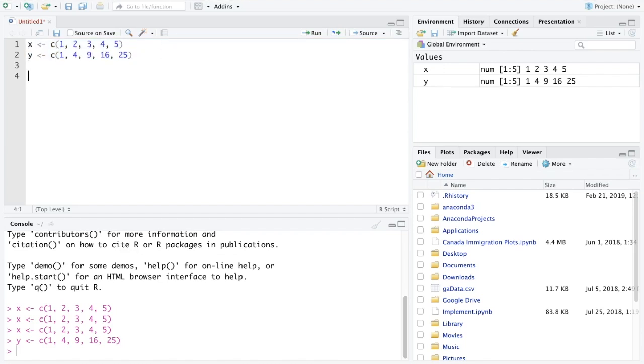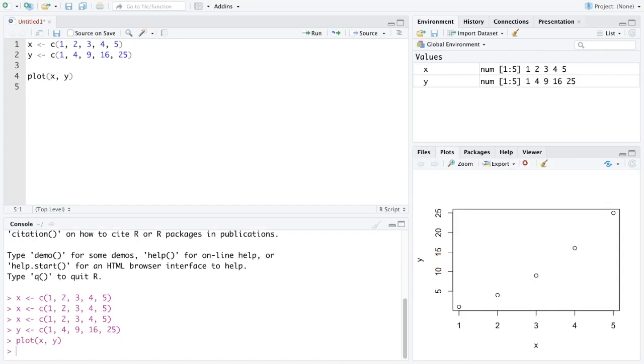Okay, so now that we have our x and y values, we can make a plot. So to do that, just to make a simple plot, we can do plot x comma y, and then Command Enter. And we can see that it puts our plot down here in the plot window.